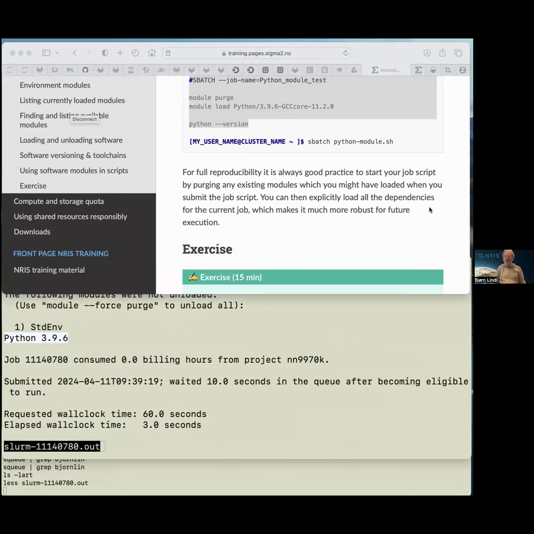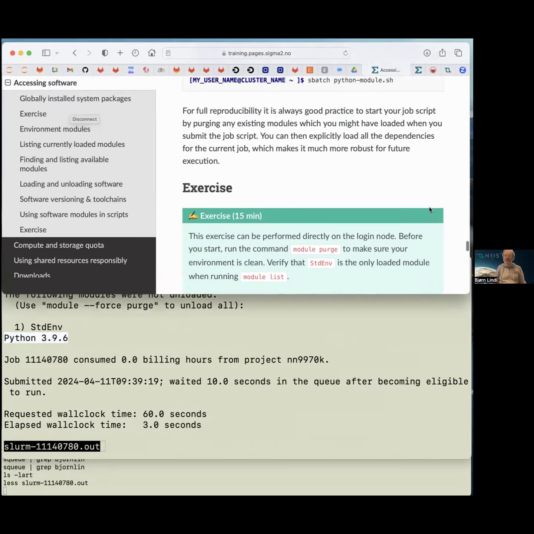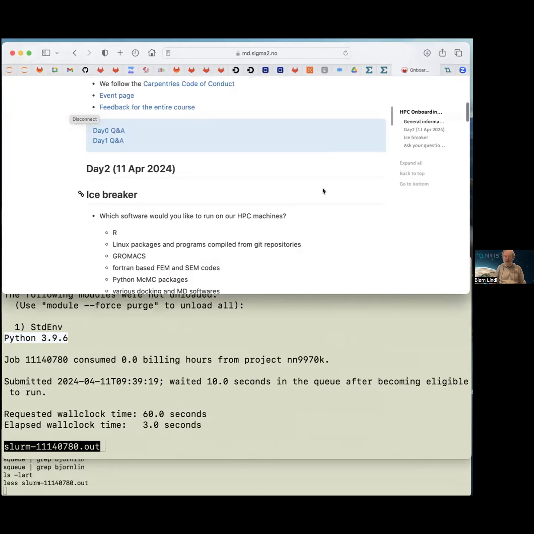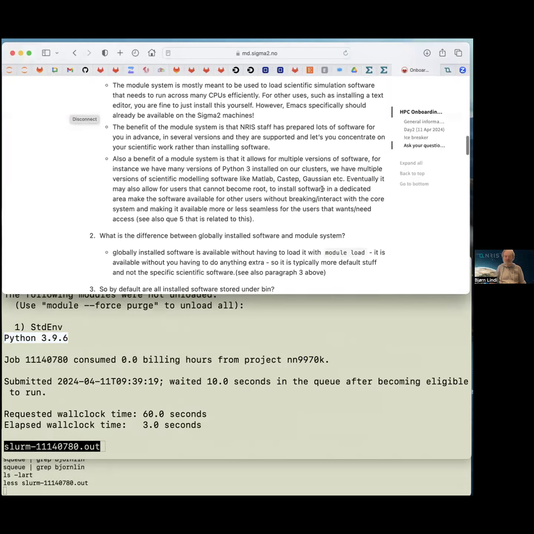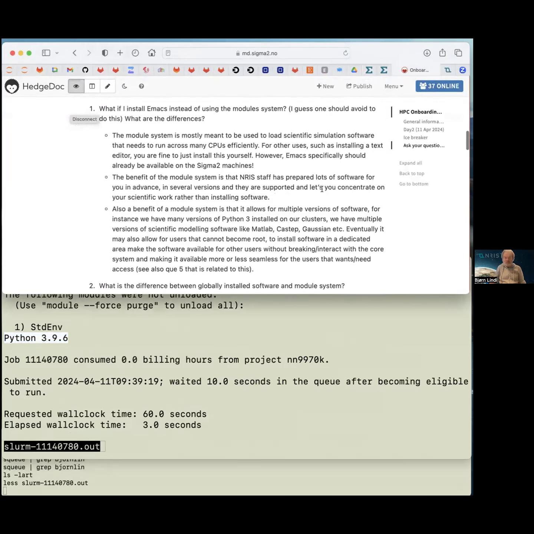Okay, so now there's an exercise for you. Before we go to the exercise, are there any questions in the document? What if I install Emacs instead of using the module system? Yeah, so the module system is mostly meant for scientific software, and not editors.